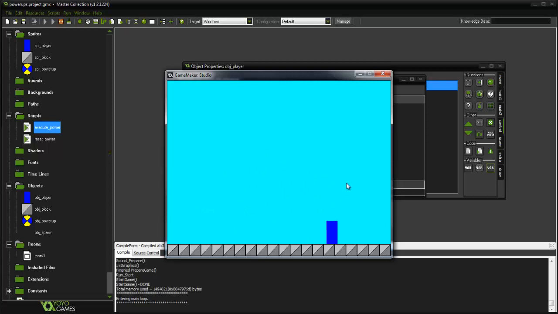Tell me if you want another part of this, because there are so many things you can do with power-ups, but you should get the gist of what I just did here.